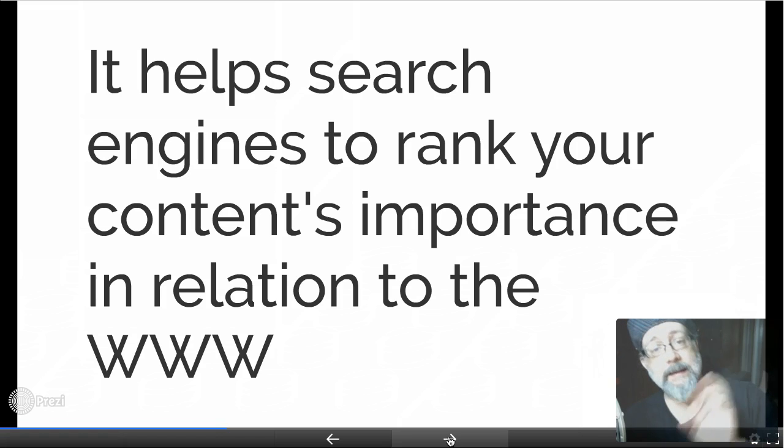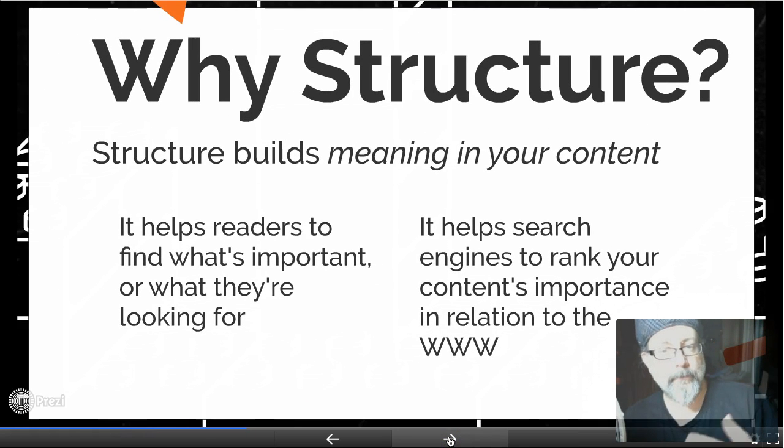And you'll get this in later classes in the series, but this is the first taste of why we talk about this thing called semantics. And we're going to get into that word a little bit later. Okay, so that's the reason why we're talking about structure.